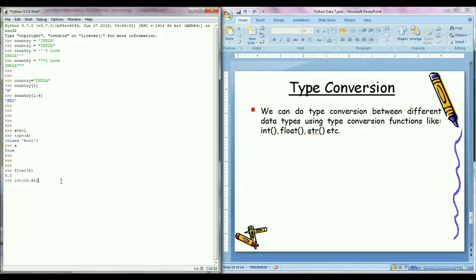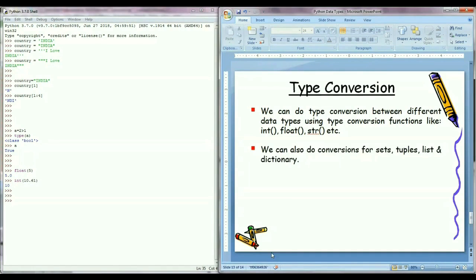Similarly, if I want to convert from float to int, I can write int and inside that I'll put the float number. So it will convert and give me the integer number 10.